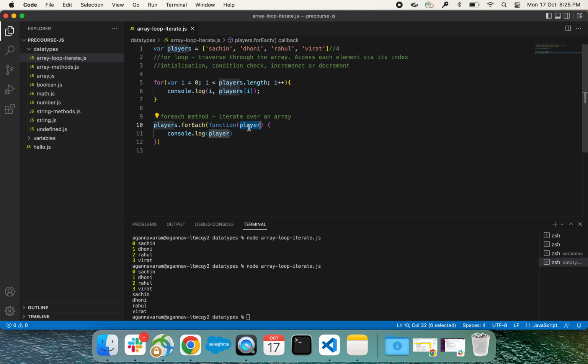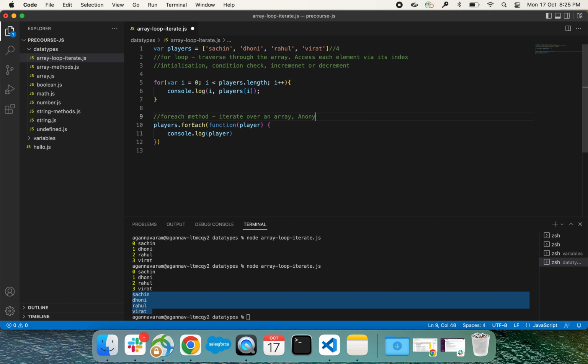When I run this piece of code, you can see that the first output is part of the for loop. So this part is the for loop and this part is the for each method. Okay, you know the differences, right? So this function here is an anonymous function, so it does not have any name. So you have to observe it. It is an anonymous function. We are not naming this function, so it is called an anonymous function. That function gets called for every single element in the array.